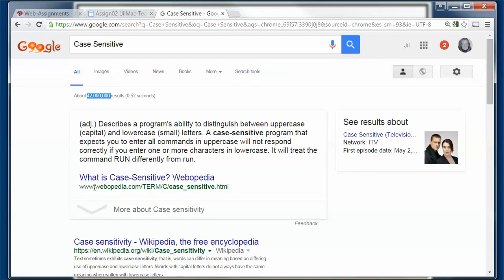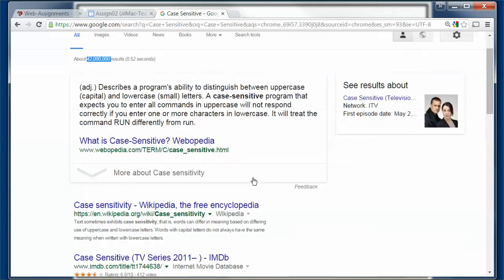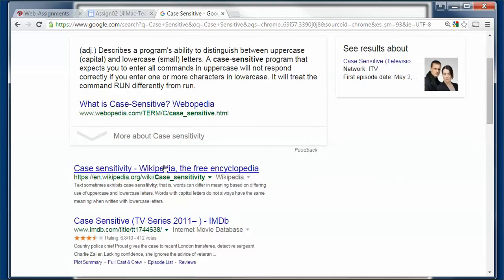So first it comes up with Webopedia, which is kind of interesting. I don't know as I know about Webopedia. So I guess it's sort of like Wikipedia, only a competitor. I'm not sure who created that either. So when I go down through my Google searches, case sensitivity Wikipedia has, and I like Wikipedia, and I've used Wikipedia ever since it came out.